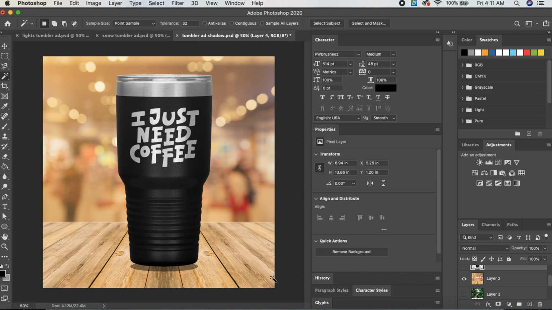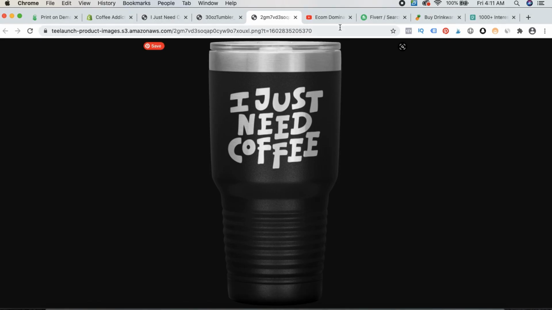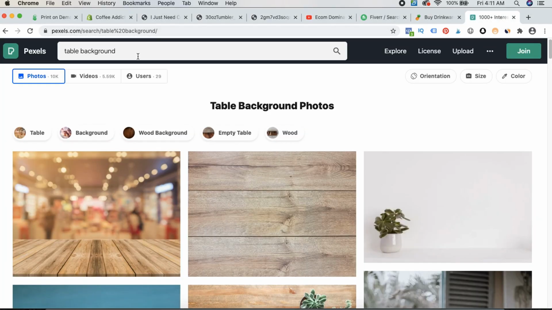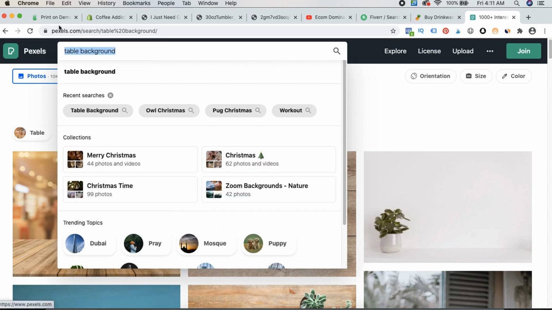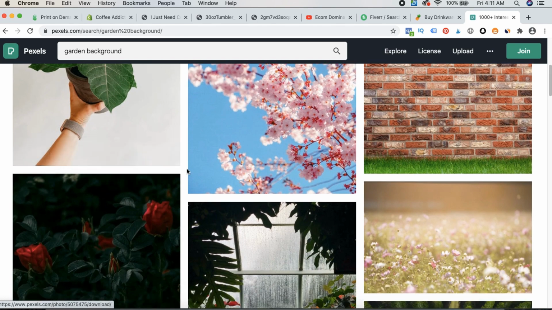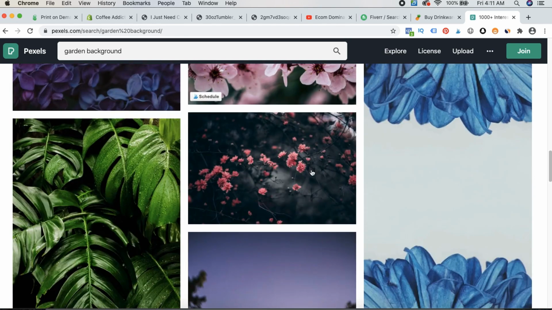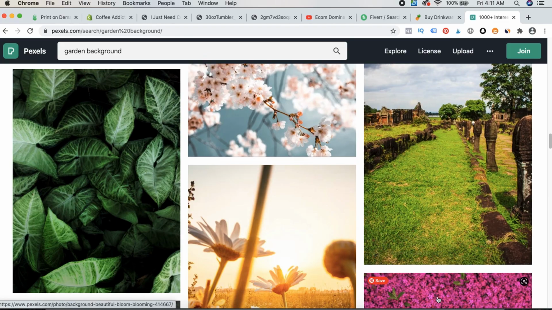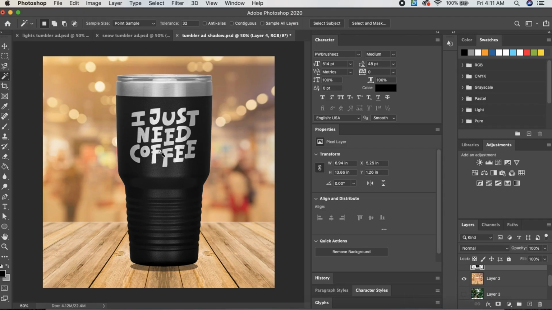Now, another thing that I like to do is I can also change the background. So if I come back over to Pexels, instead of table background, I can type in a garden background, and I can change the background myself. I can pick one from here, any one that you like, and copy it and come back to Photoshop to change out the background. If you don't like this background, you can absolutely change it, but just keep the table. So let me show you how to do this.